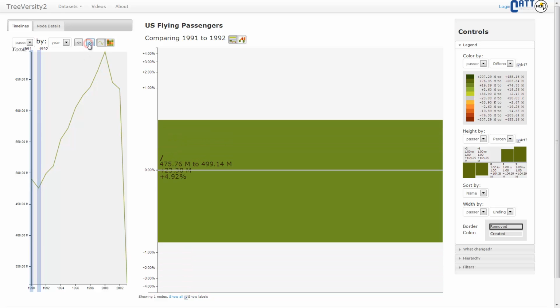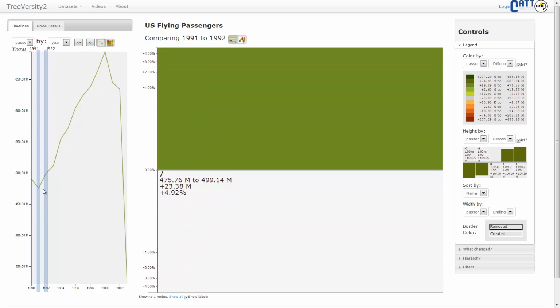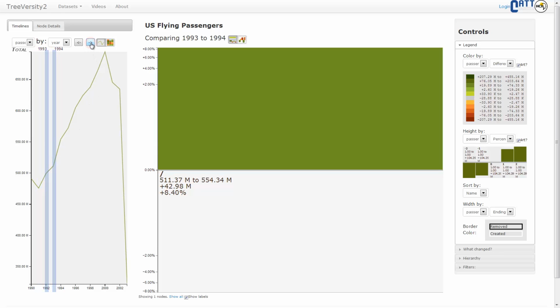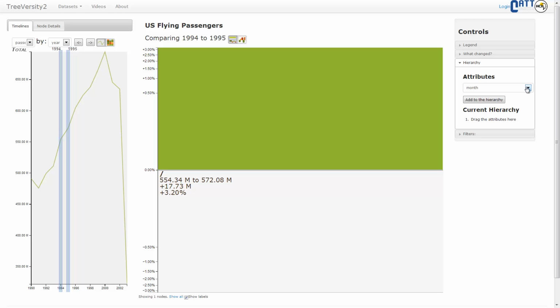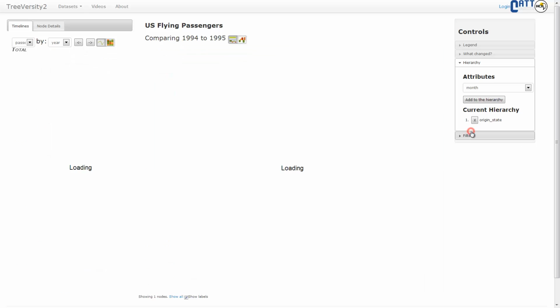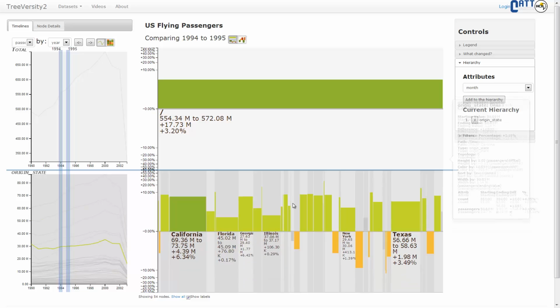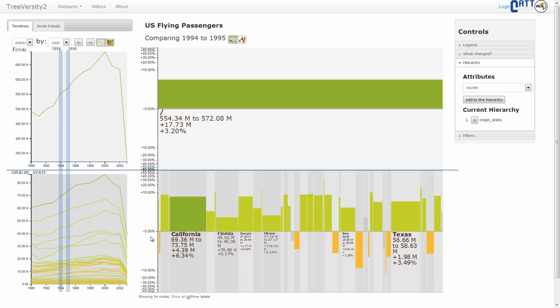If we move to the next year, we see that there's a new tendency of increases between 91 that extends all the way up to 2001. To add a little bit more information, we can include more elements from the data set provided by the Department of Transportation to, say, include the origin state from which the passengers took off. By doing that, we get a new hierarchy that will add a new level here to the TreeVersity and will show us all the different states with the total number of passengers and the changes by state.